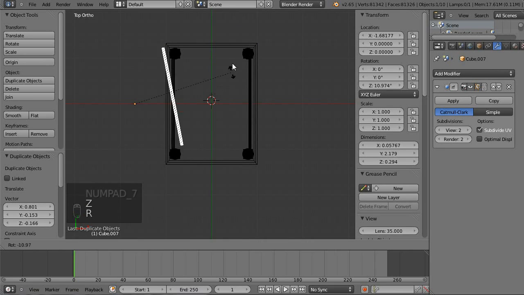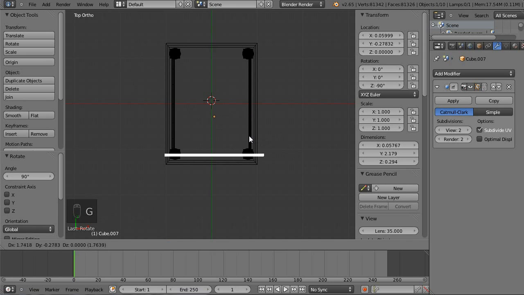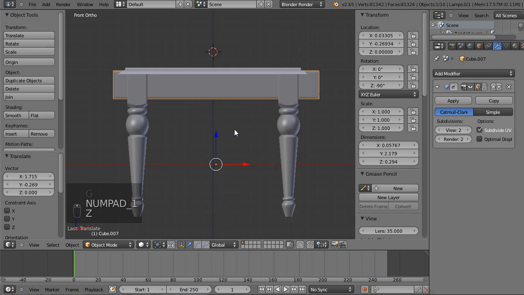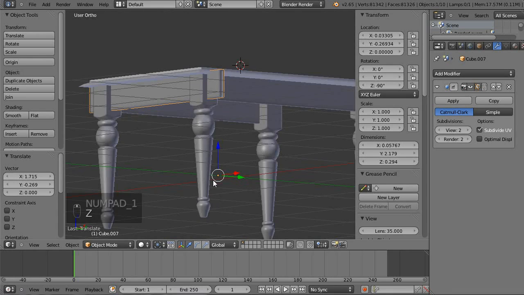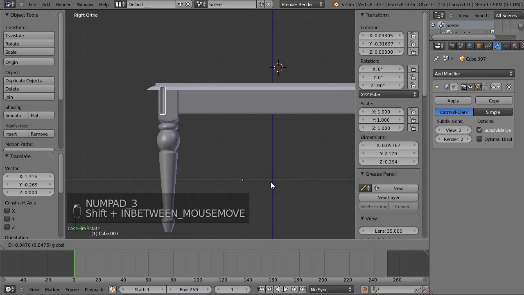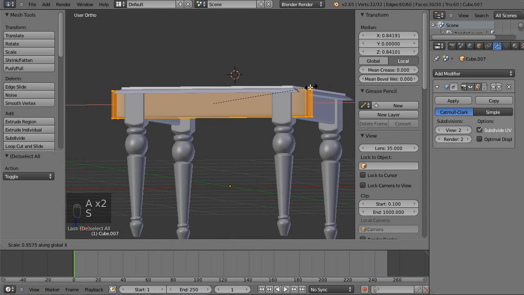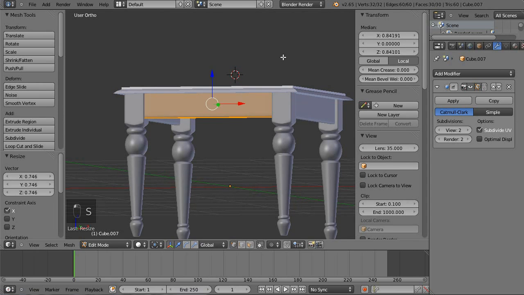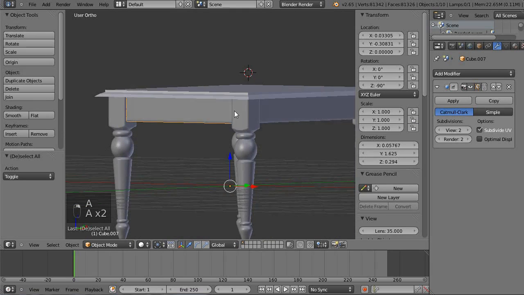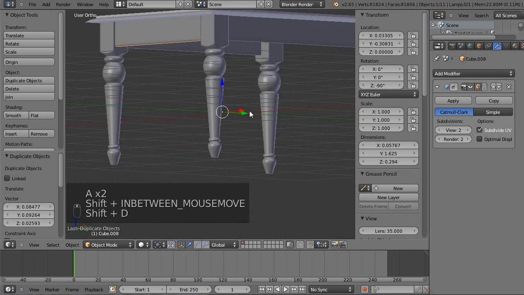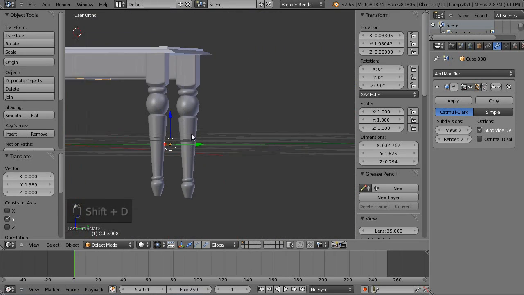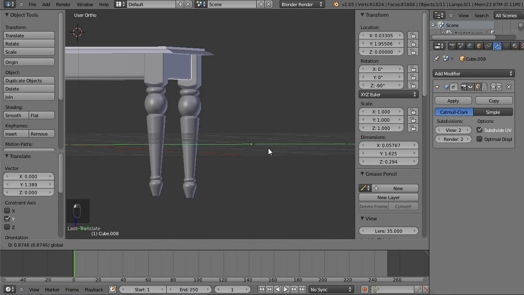Hit R and then 90. Bring it to the front. Just in side view, get it to about there. And then in edit mode, S and X to bring that in a bit. And then Shift D. And bring that back there.